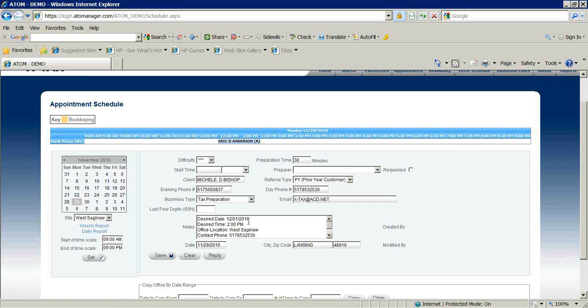And if you recall, because she was in the portal on the 29th, the earliest she could actually book an appointment through the portal would be 2 days from then, which would be December 1st. So all the information comes forward that I need to book that appointment.